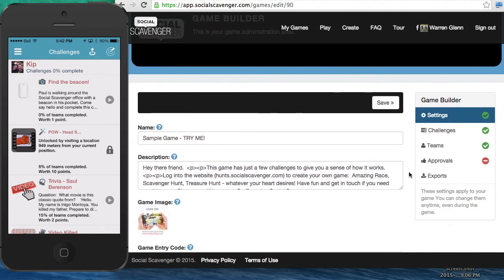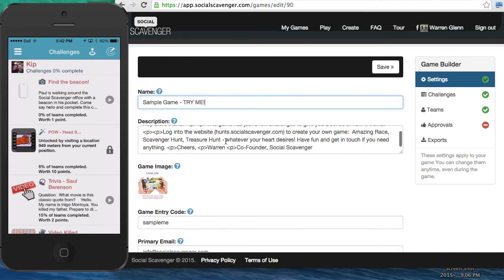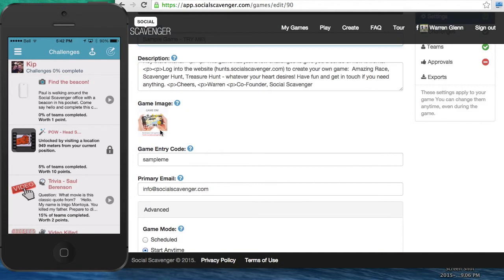So settings, the core stuff is I need a game name. That's sample game, try me. I need a description of my game. I can put in an image optionally. Entry code. That entry code is going to keep the game private, only people who have access to your game. If you want a public game, just get in touch with us, info@socialscavenger.com, and we'll set you up with a public game. And primary email.